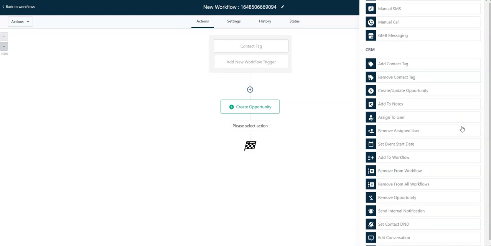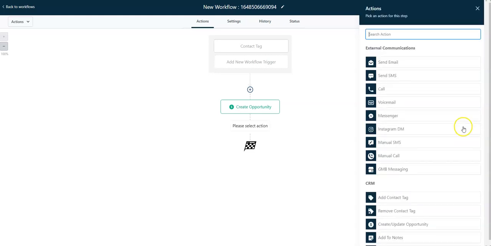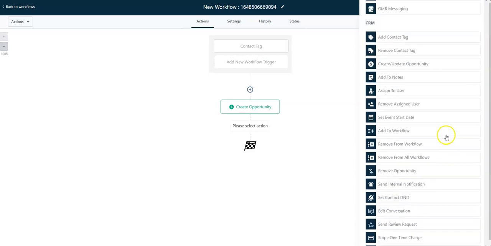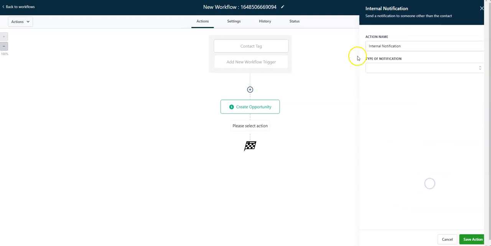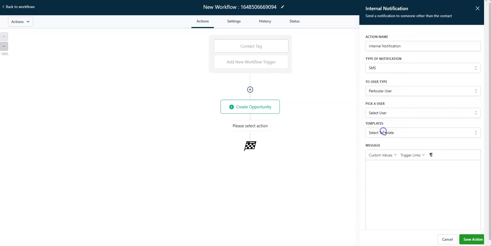So what we want to do is send an internal message on here. I'm looking for it. So you can see send SMS. This SMS right here would go to the client. What we're looking for is send internal notification. There we go. So send internal notification, text message, particular number, not a user, custom number. And then we would put the number in there, and we could put new lead added to the system.